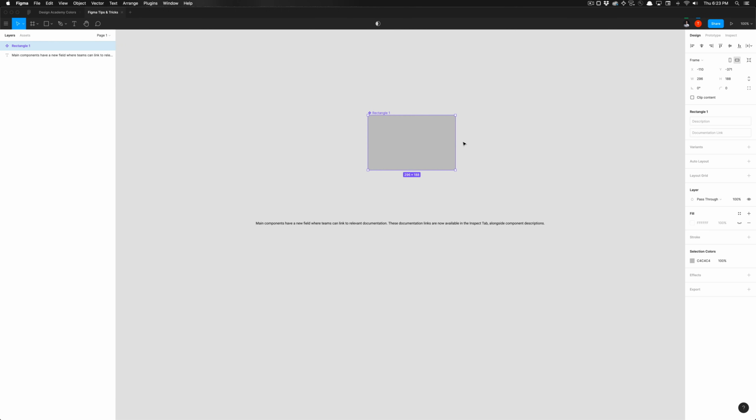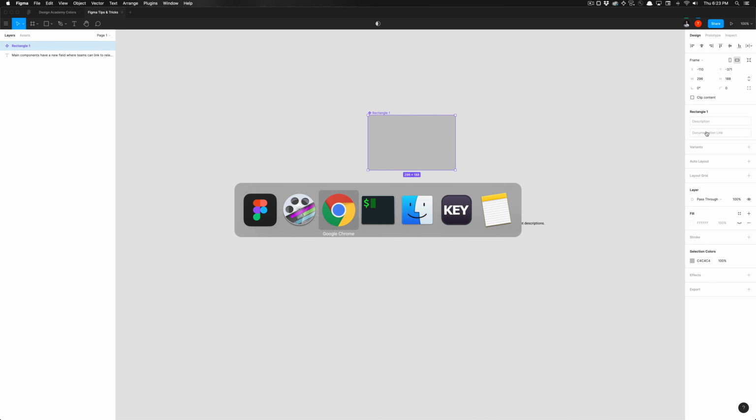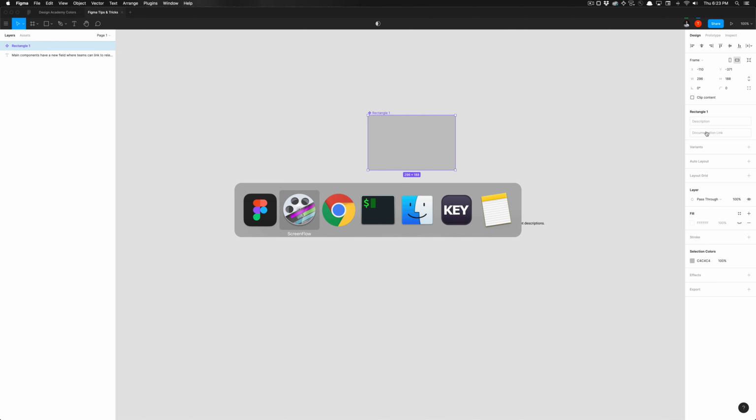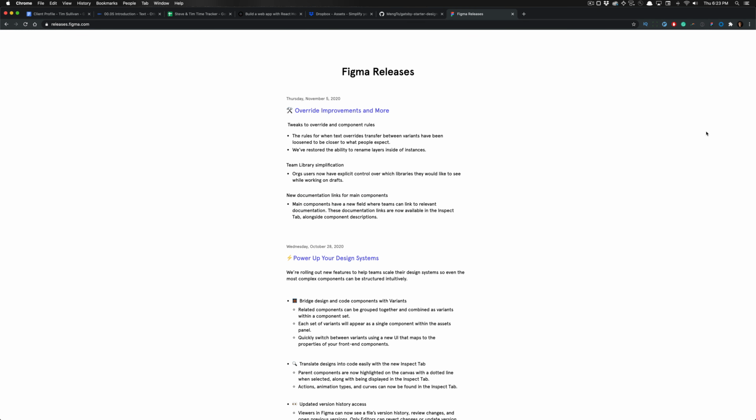But if I were to say I had a button, for example, and I knew where the information was, whether that website was internal or a public-facing website as well, I can go ahead and grab that documentation link. And if it is an internal link, you'll have to take into consideration having your VPN enabled and things of that nature. But here, as you can see, new documentation links for main components has been released on November 5th.